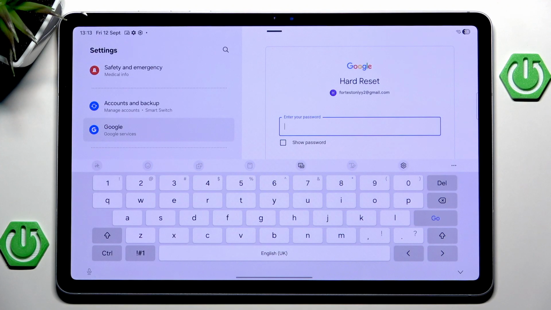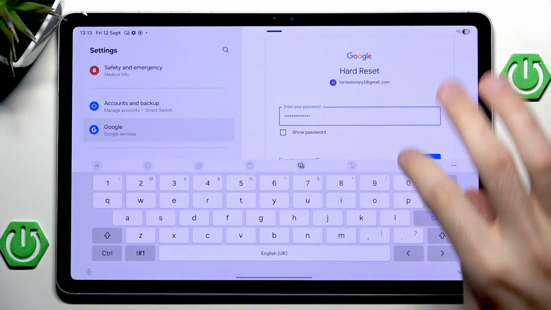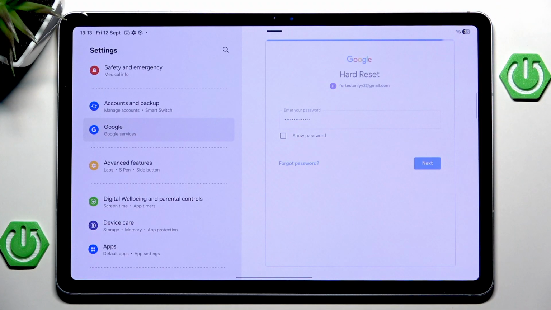But anyway, now you want to input the password to your account. Remember that if you forget your password, you can always go into forgot password, and then you can go through the process of retrieving your password back. Anyway, now we can simply go and hit next.